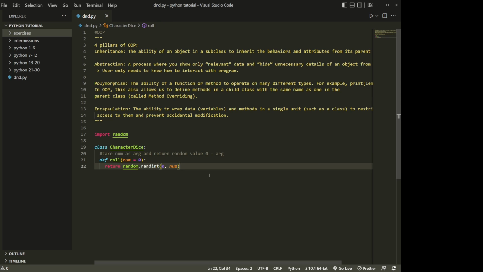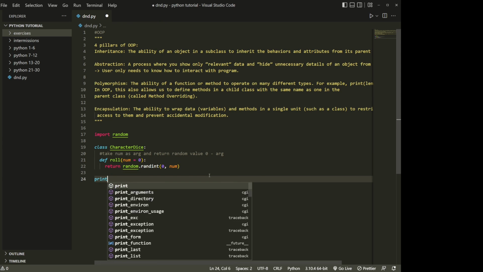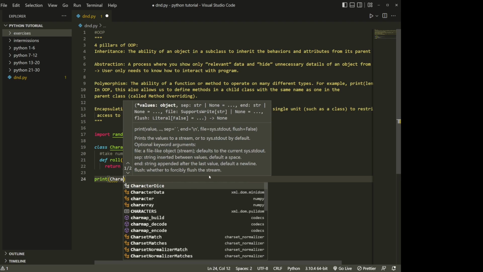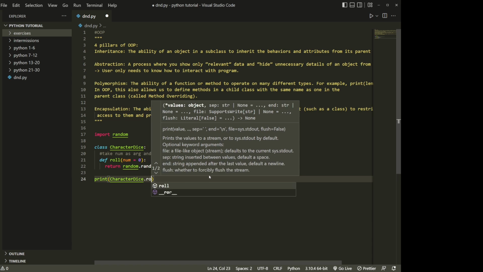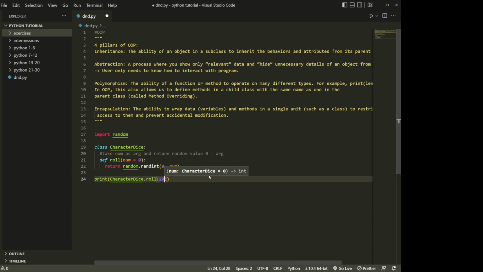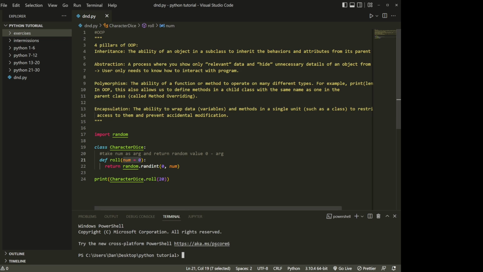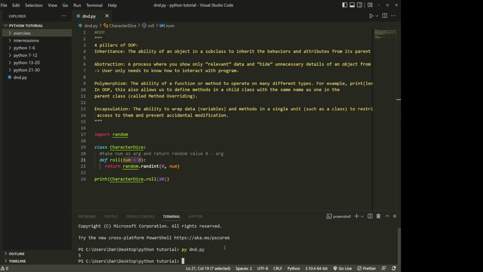We're going to go ahead and just print that and see if it's working. So CharacterDice, remember classes are capitalized, and then we're going to roll, and we'll just pass in 20 here, and we'll see what happens. Remember, this default number should only take place if you're not passing anything in. We'll open up our terminal here and run py dnd.py. You see we got 5.